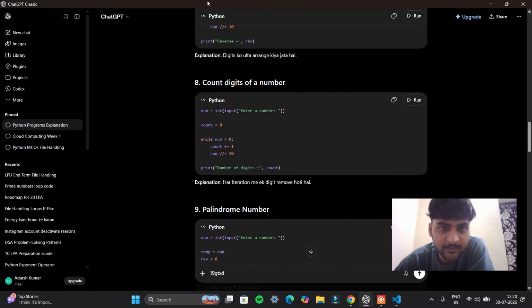And another thing is counting the digits of a number. You have to count the number of digits. Like I give a value 7878, so there are 4 digits, and you have to count them. So you have to do num divided by 10, plus 1, until num is equal to 0. This is for counting digits. Let's also try this.